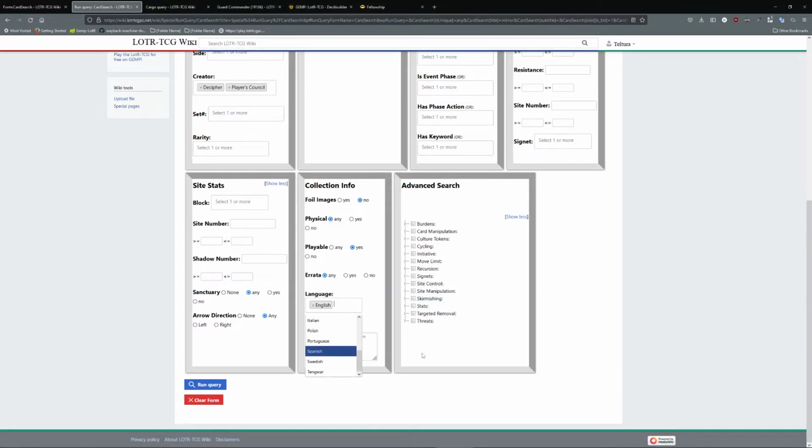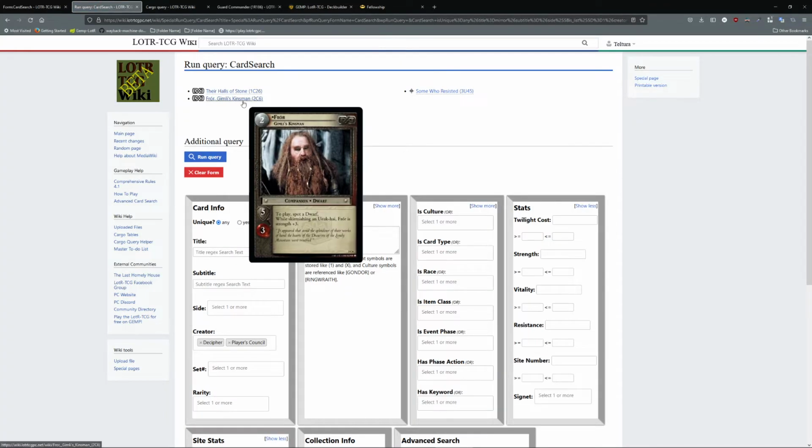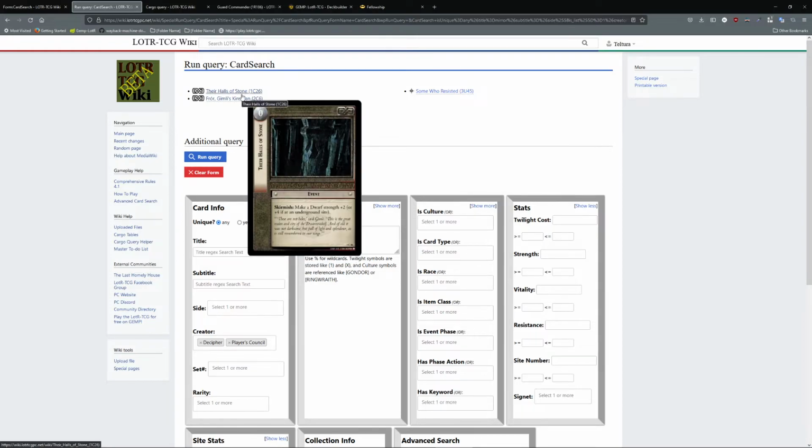There's also a language filter, and then you can also search in the lore. So if you have a reason, for some reason, to want to find every card in the game that has splendor in its lore, you can do that.